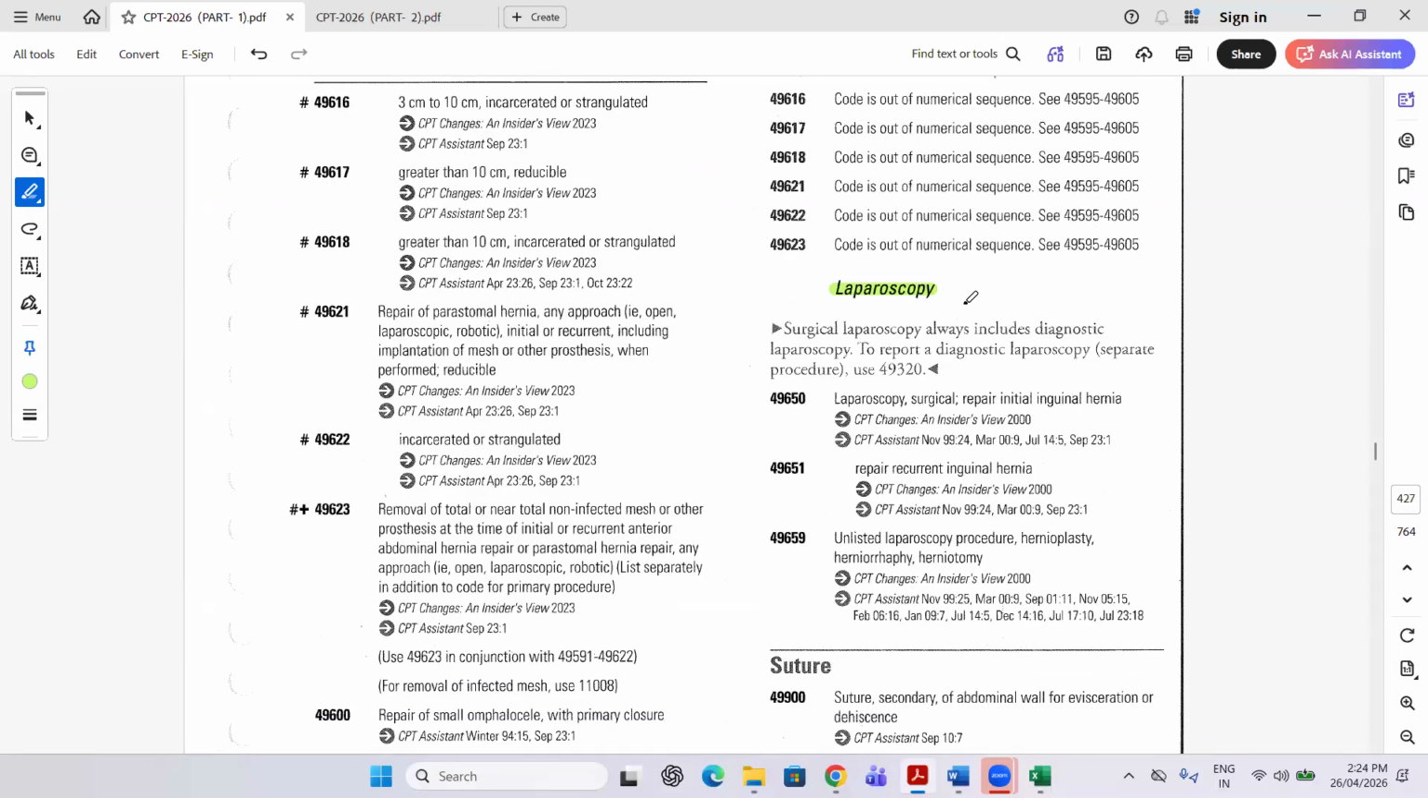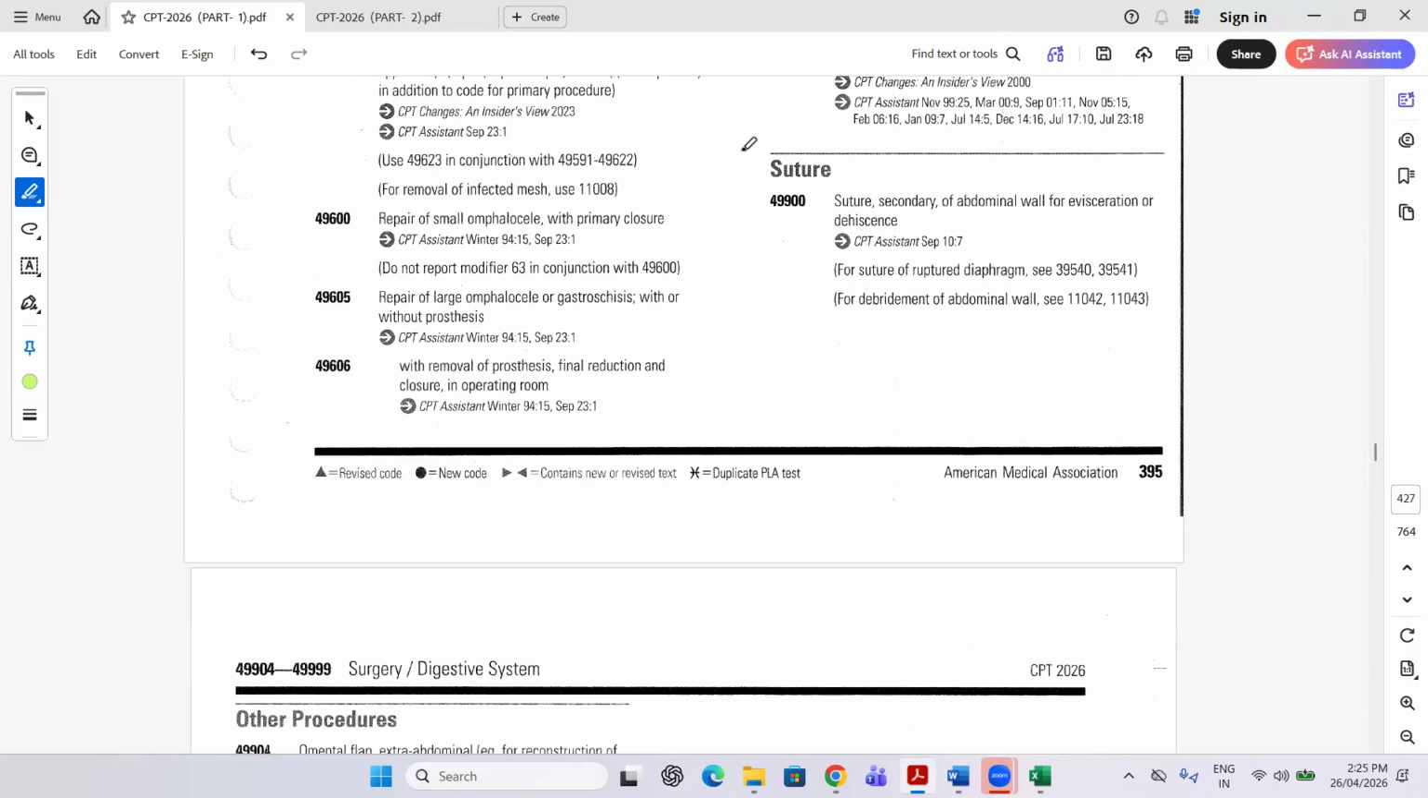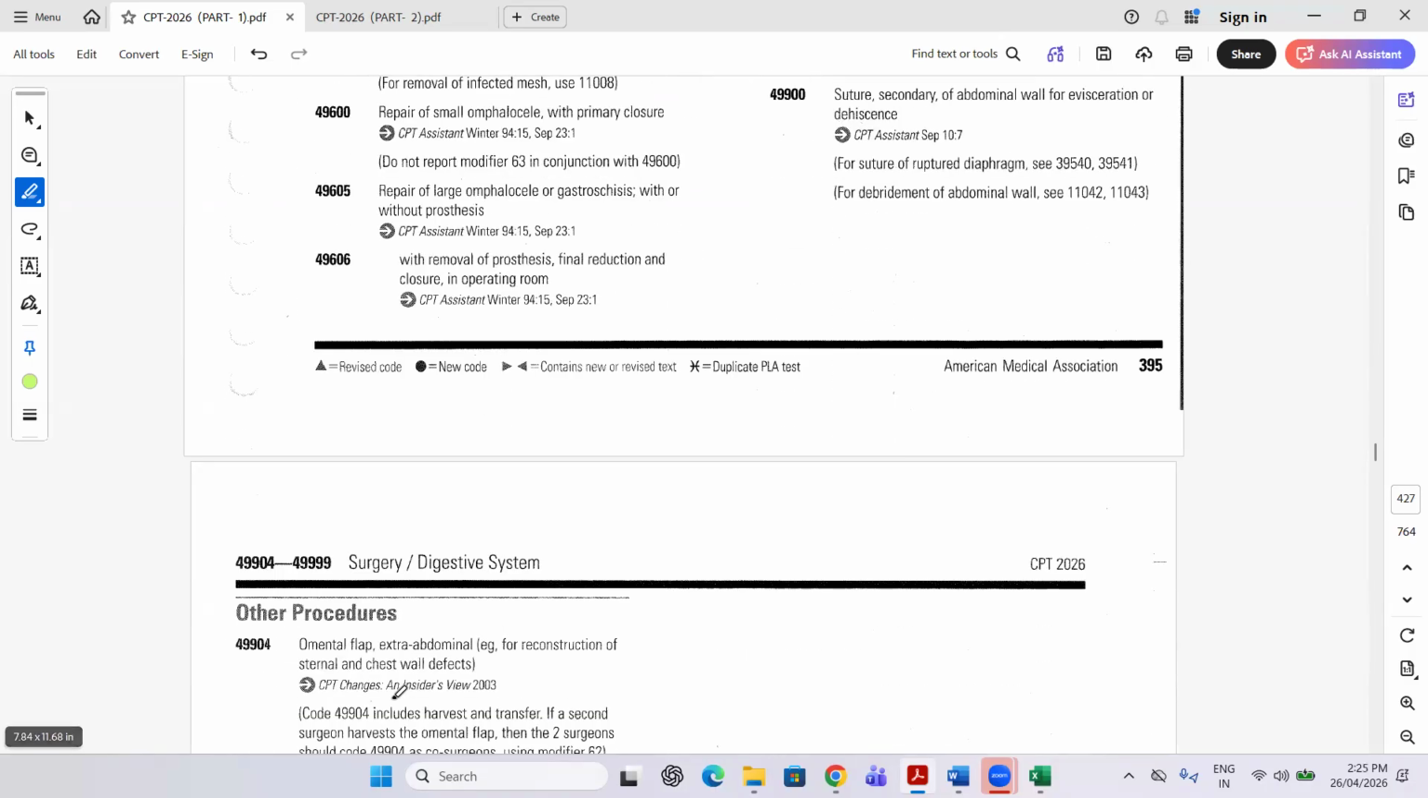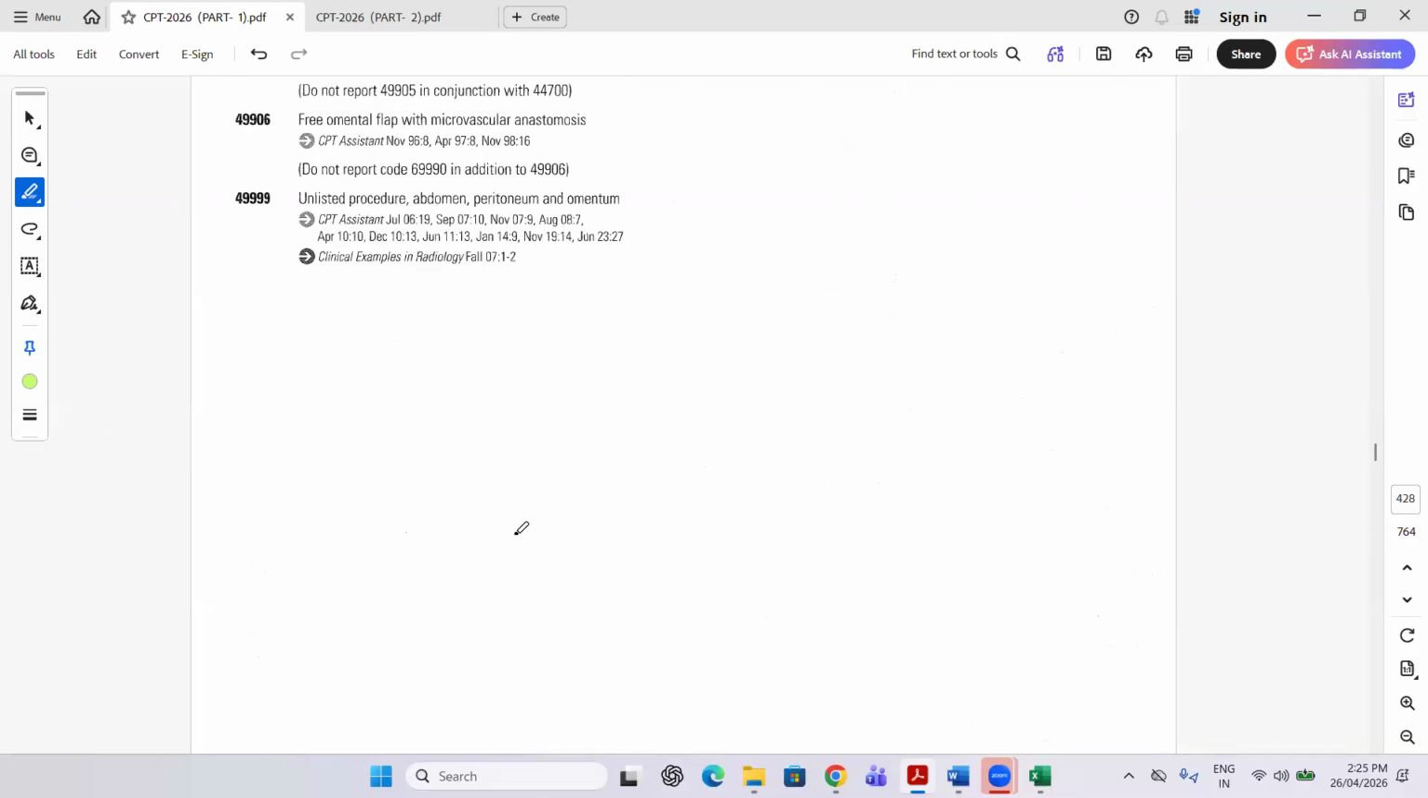Last thing under this abdominal wall is laparoscopy. So whatever hernia repair codes we discussed, if they do it as an open repair, then the codes will be listed under that section of hernioplasty, herniorrhaphy. But if they repair the hernia by closed method, by laparoscopy, the codes will be listed under the laparoscopy section. And lastly, you have codes for sutures and other procedures. These are simple direct codes. That was all into digestive system.